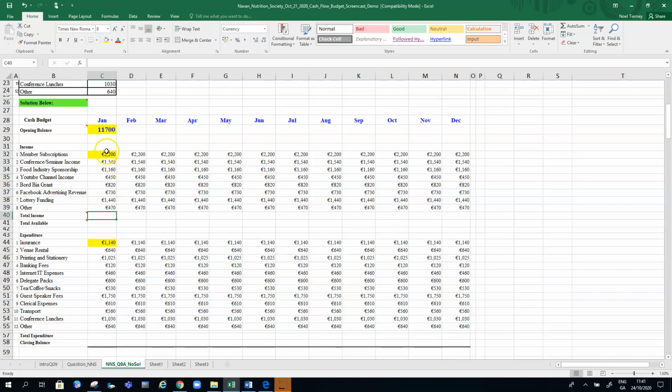So the total income is going to be the sum of the 8 items here, membership subscriptions down as far as other. And we want to sum them up, so we use the auto sum feature. Again, we avoid typing if possible. So we use auto sum, and Excel anticipates the rows we want. So it wants the items between C32 and C39, and that's correct. So all I need to do is press return.